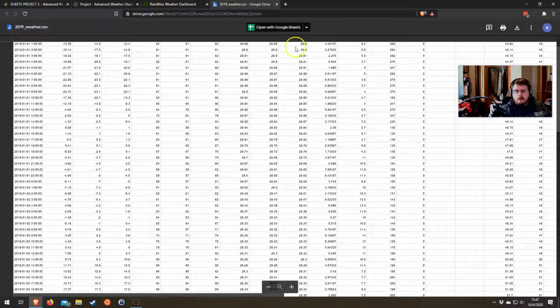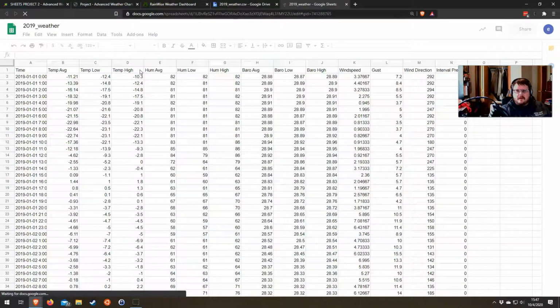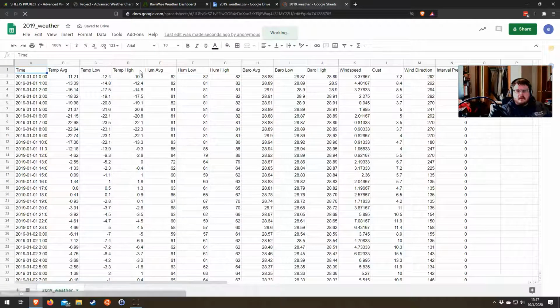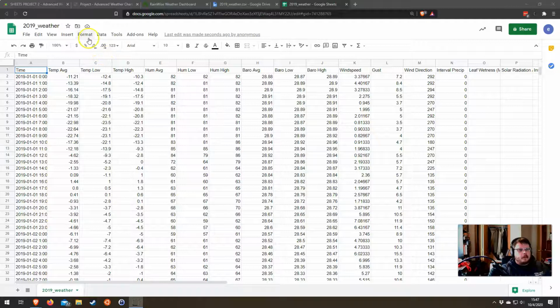So what we want to do is open it with Google Sheets. You click Open with Google Sheets, and you will want to move it to somewhere else. What this will do is actually create a copy of the CSV file in your Google Drive. So it's no longer a CSV file. It's really nice that Google Sheets does this for you automatically. It's a very, very handy feature.